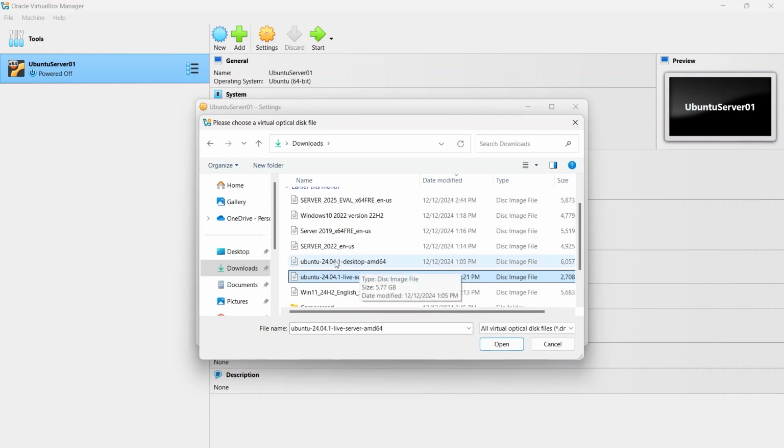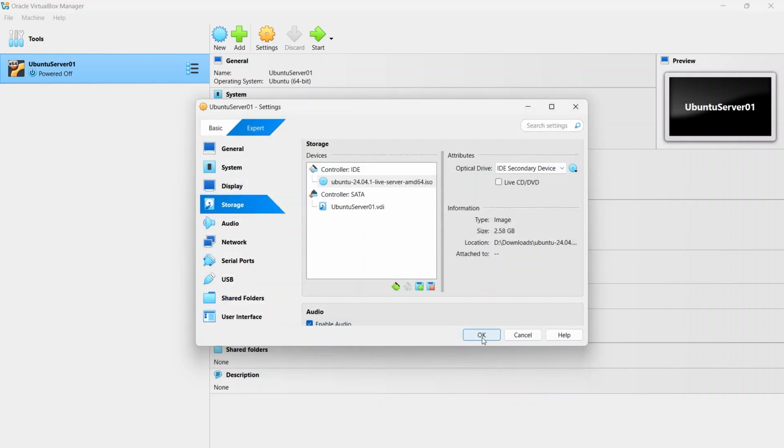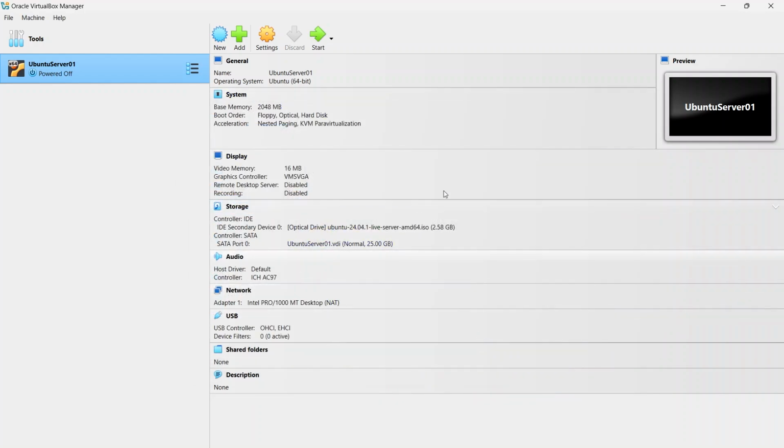So the desktop edition is something that you can install on your personal computer to use at work, but on a server in the workplace, you will more likely be using the server edition. So we're going to install Ubuntu server. I will click that image, click on open, and then click on OK, and then the image has been connected to my virtual Ubuntu server.